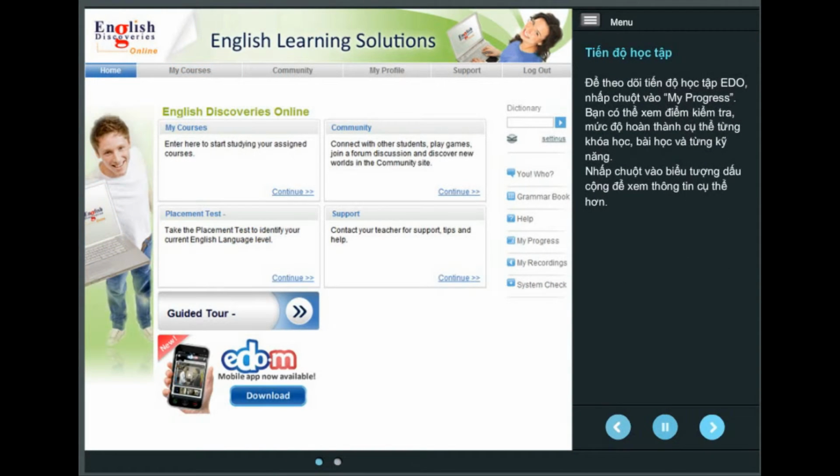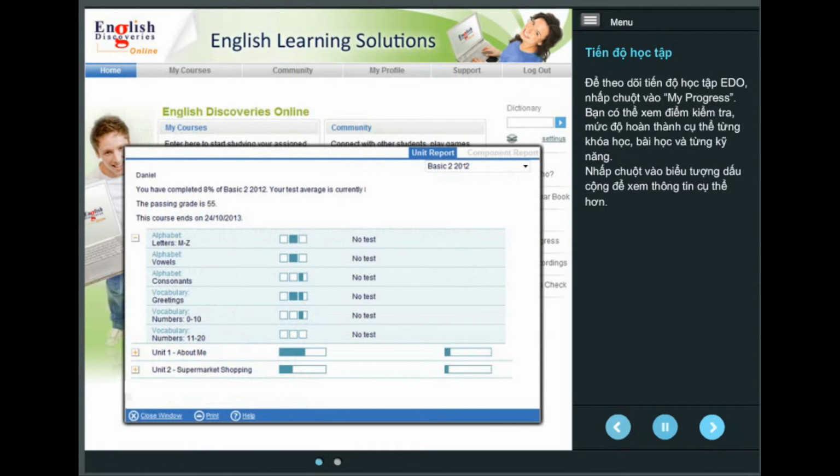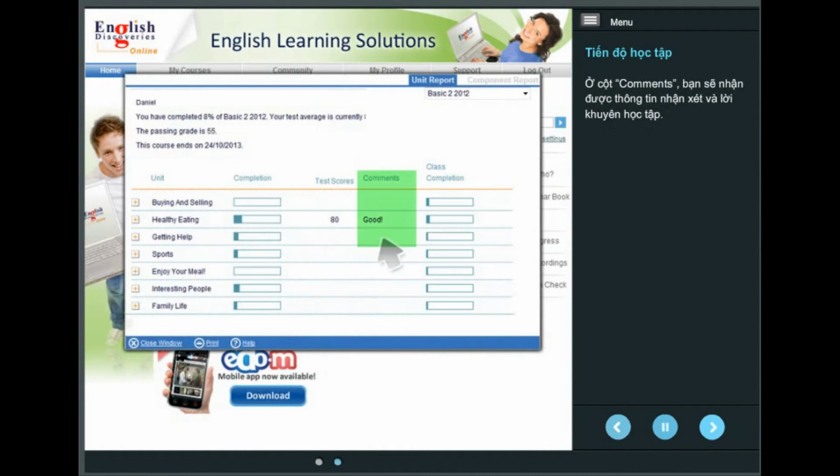To check your progress at any point during your EDO study, click My Progress. Here you can view your test scores and level of course completion in each course, unit, and lesson. For more specific details, click on the plus icon. In the Comments column, you will see feedback and advice to guide your learning path.